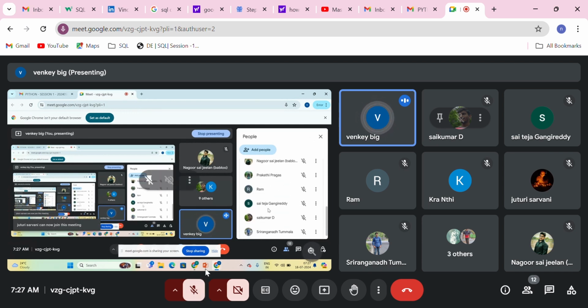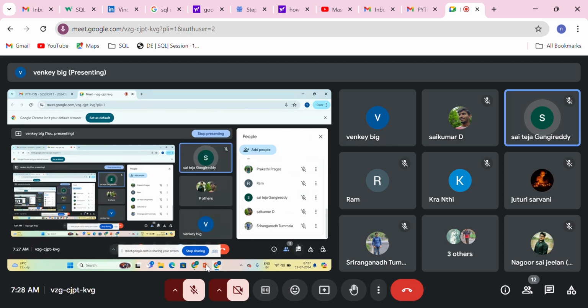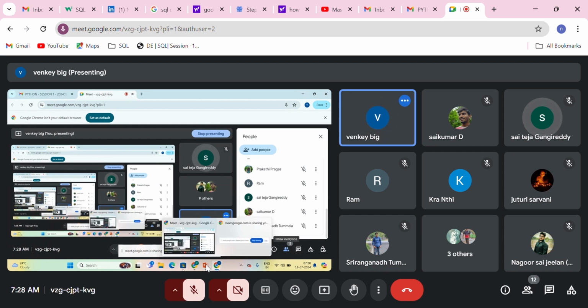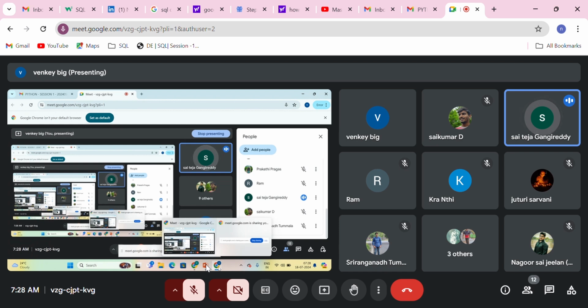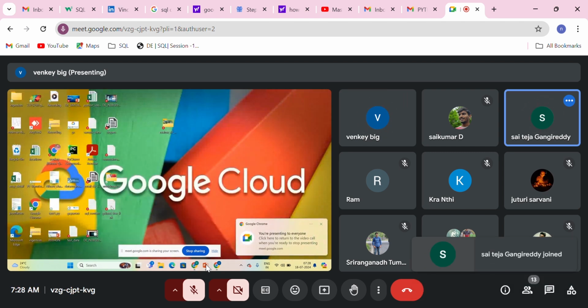Who's having a debit card ready with them? I mean, Sai, Teja, will you be able to share? Yeah, I will share. Just give me a moment. Yeah. Get any of the debit cards or credit cards with you. It will just debit 2 rupees. Okay, I'm just sharing now. I will send you one link. Just open it. Okay.